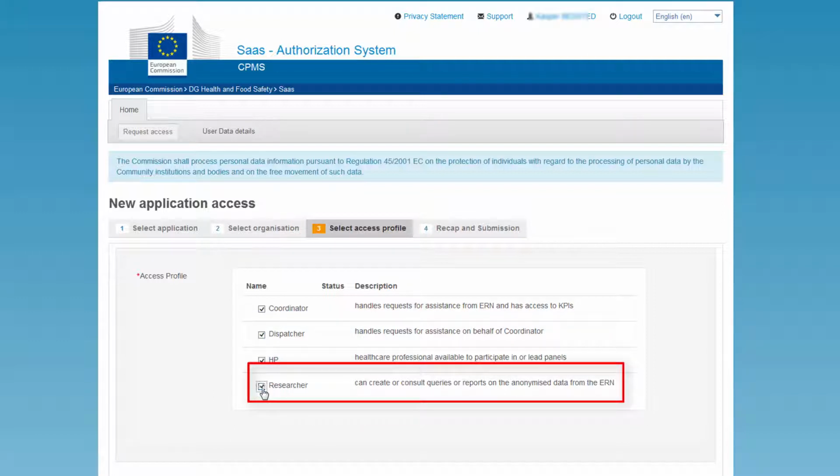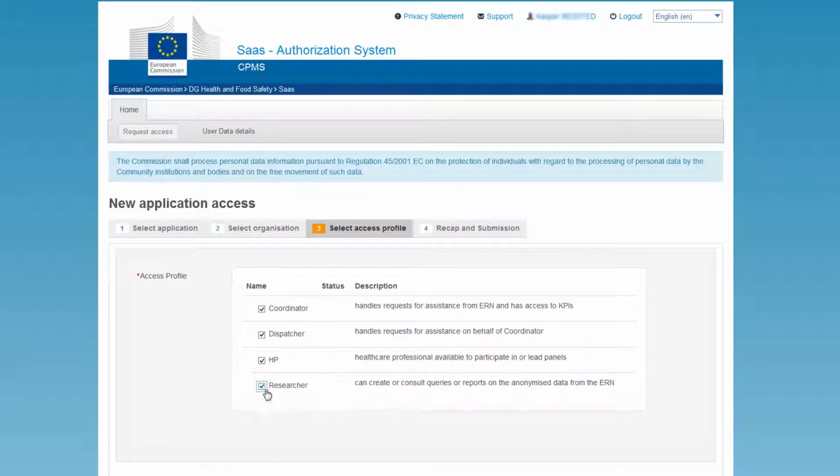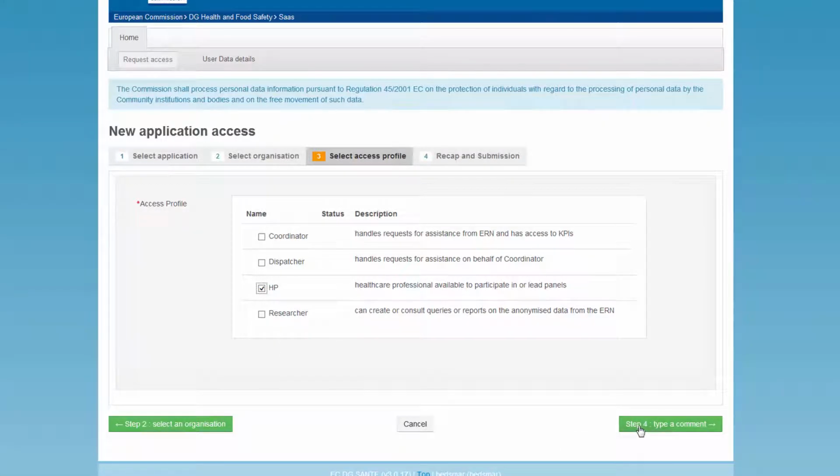Researcher. This is a role that allows users, who may or may not be healthcare professionals, to access the database and registries application, in order to build queries and reports on anonymized data entered in the ERN. Researchers do not have access to the key performance indicators. As mentioned, this is the only role you can select where you are not required to also select the HP role. Once you have selected the role, or roles, you want, click on Step 4.